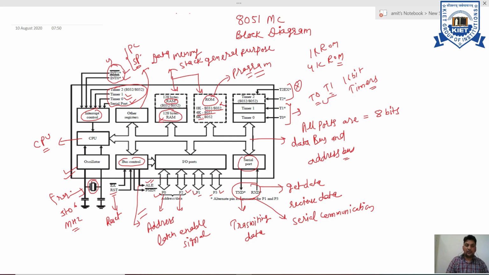So we see here that there are many parts in the 8051 block diagram: interrupt controller, other registers, RAM, ROM, timers, serial communication ports, IO ports, bus control signals, and oscillator. So this is all about the 8051 microcontroller block diagram.